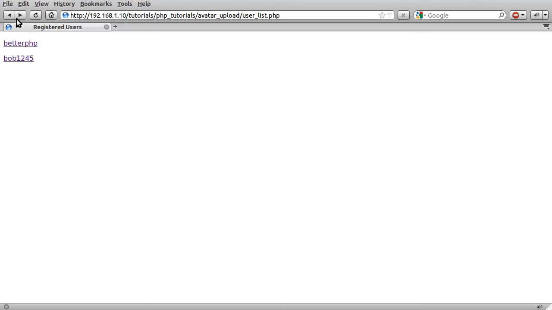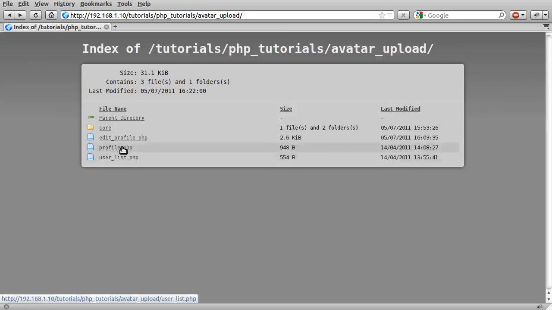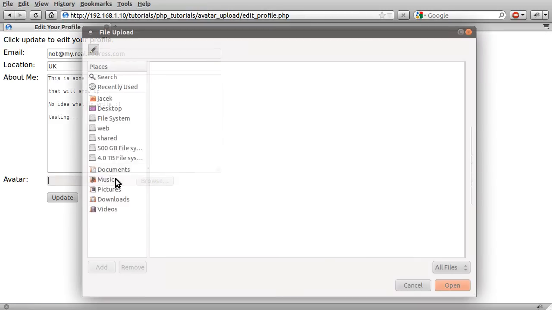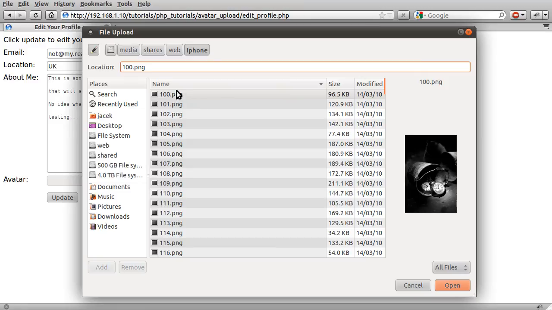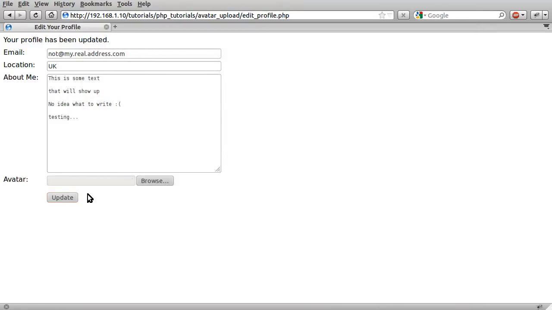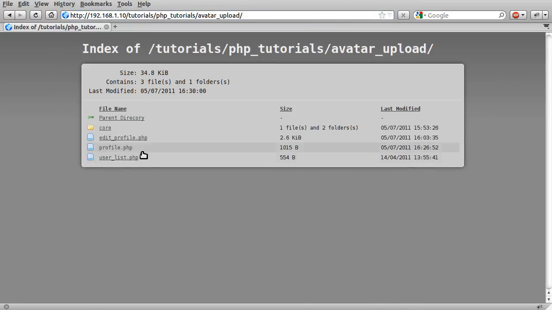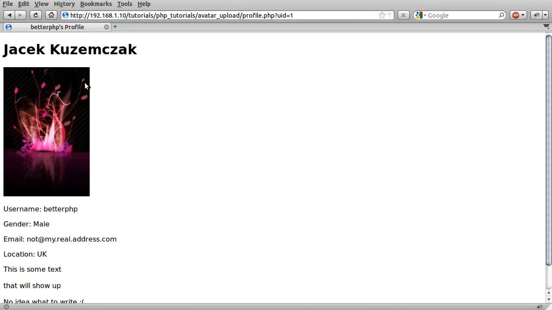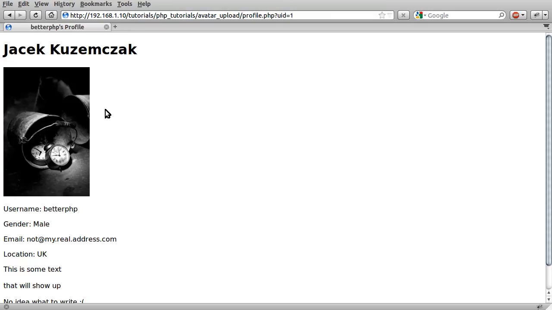So I'll just prove that it works by changing my profile once again. So let's use this weird clocks thing. Clocks in a bucket. I'm not sure why anyone would have that as a wallpaper. Anyway, so go back to the user list, click on me. All right, oh, it has changed. I had to refresh again. So there we go. That's basically working, and this is what we started off with.